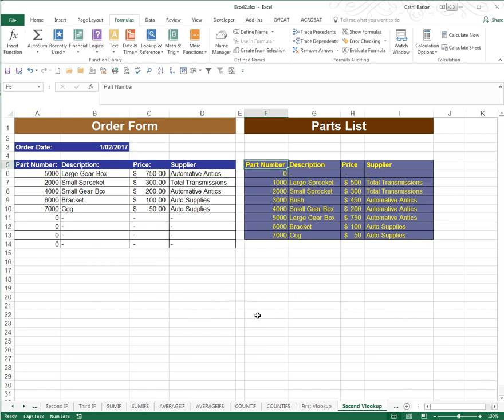A common question I get is, what if there's a link to another sheet? Let's, for example, go to the order form.